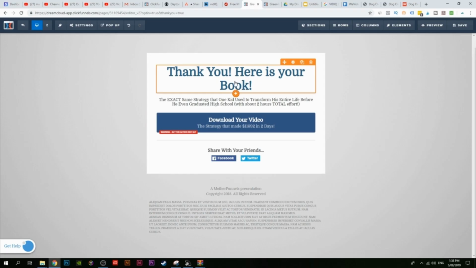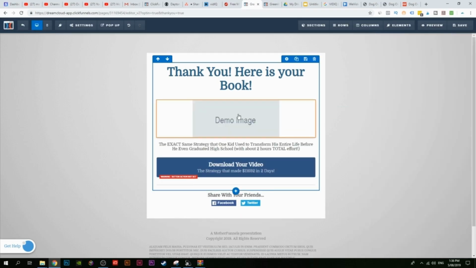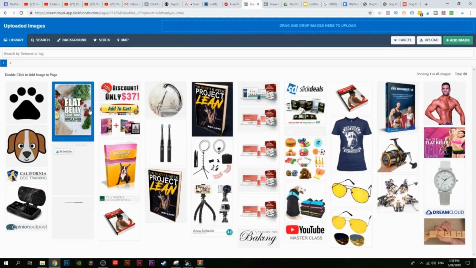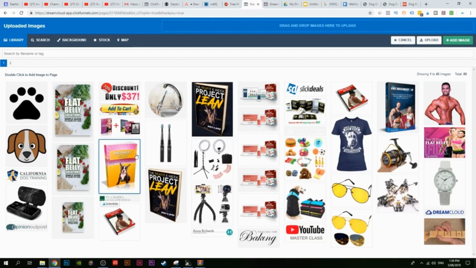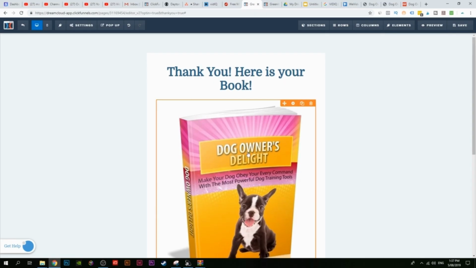So when you hover over this, just click on the add new element right here, and let's choose add new image and click on demo image. Open up the image settings, click on the image icon right here and choose the image you want to upload. So I want to upload the ebook cover and click on add image. I want to make this a little bit smaller, so it's a bit too big right now.